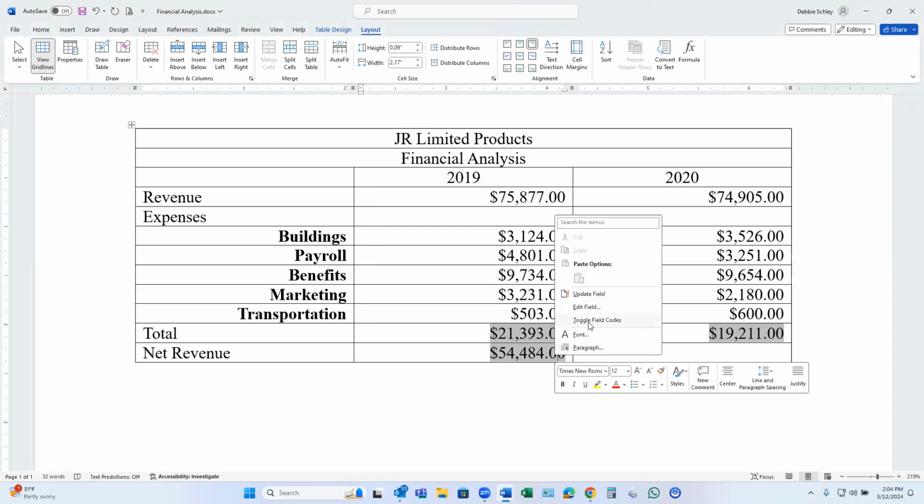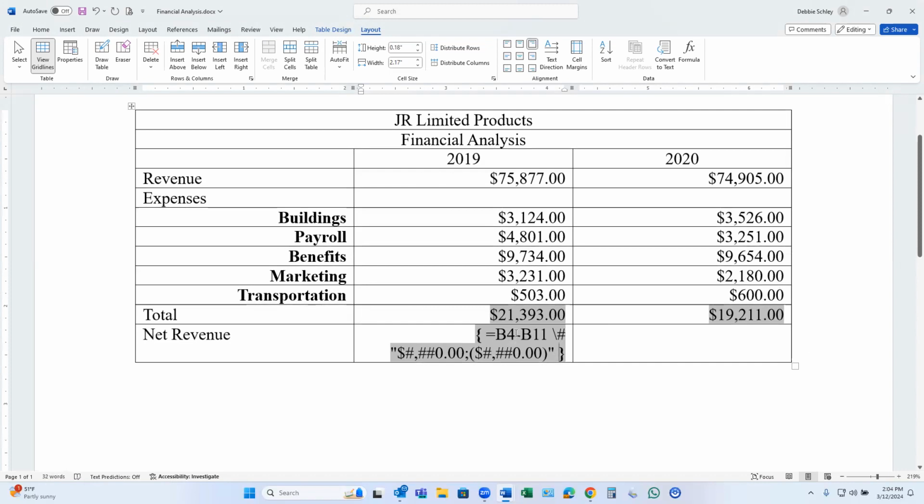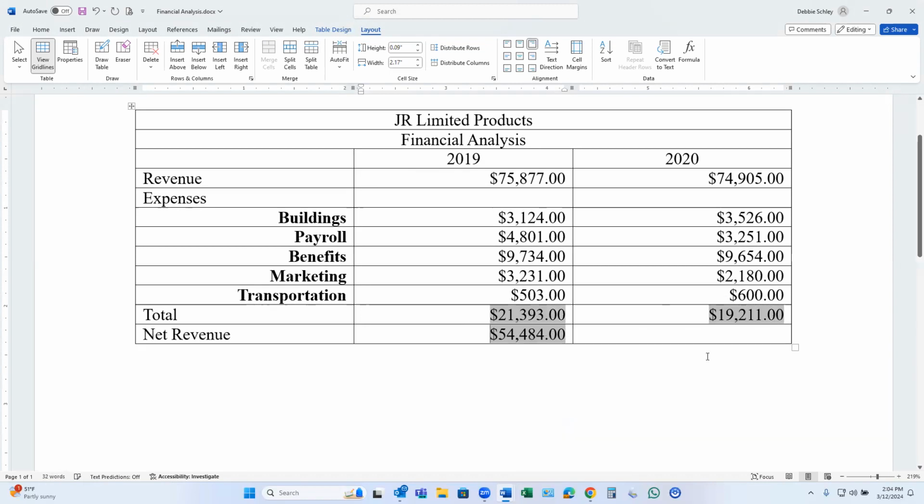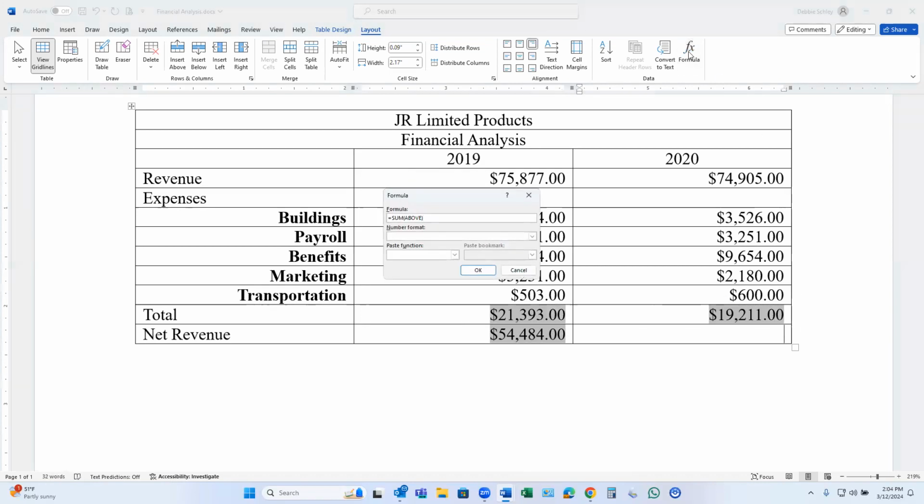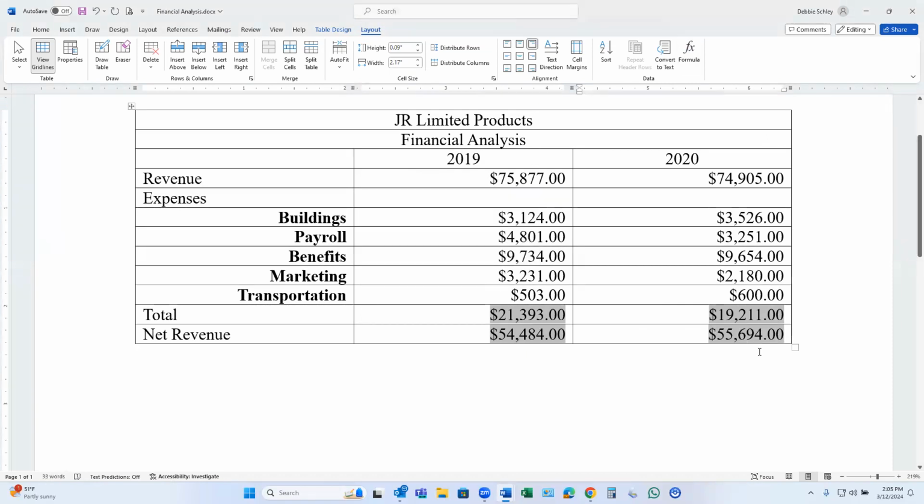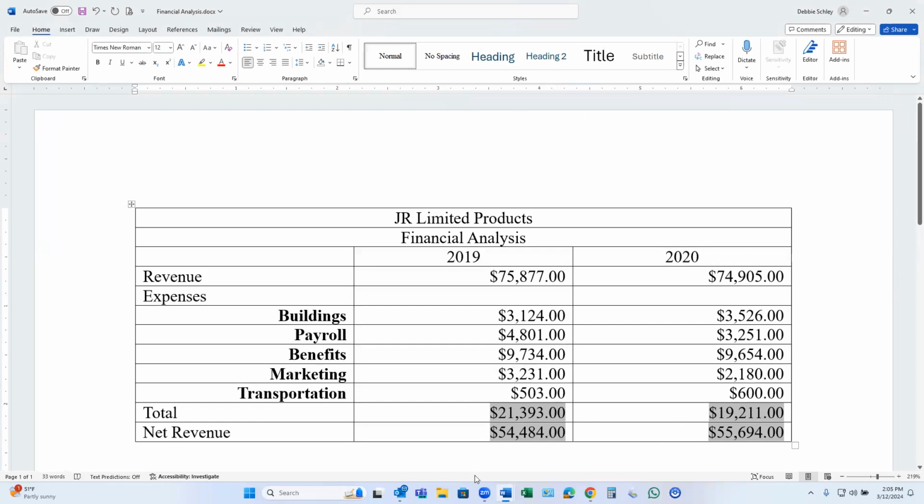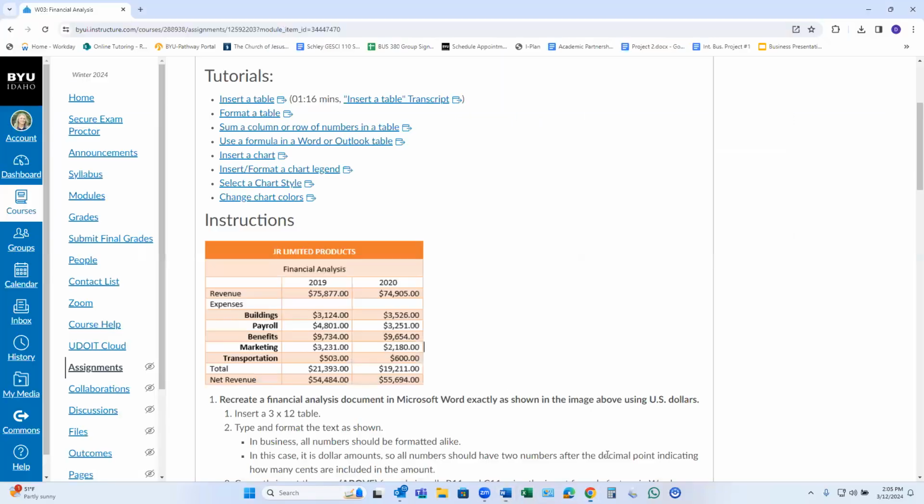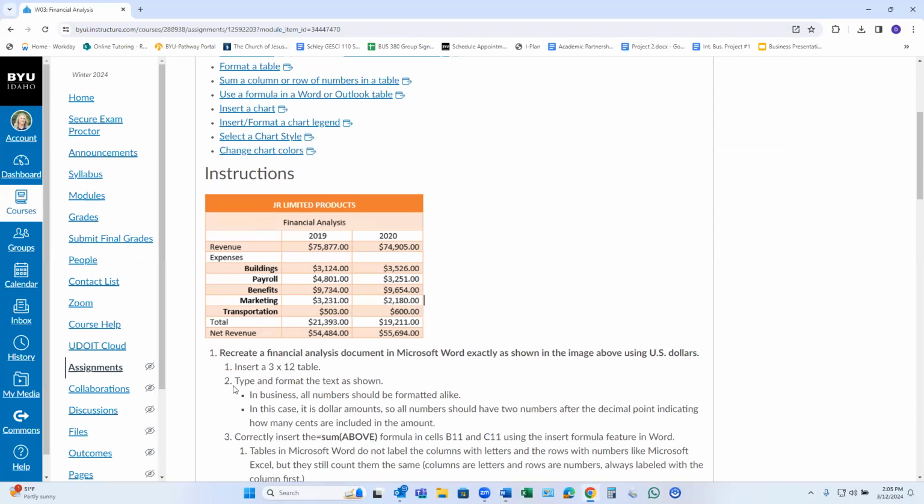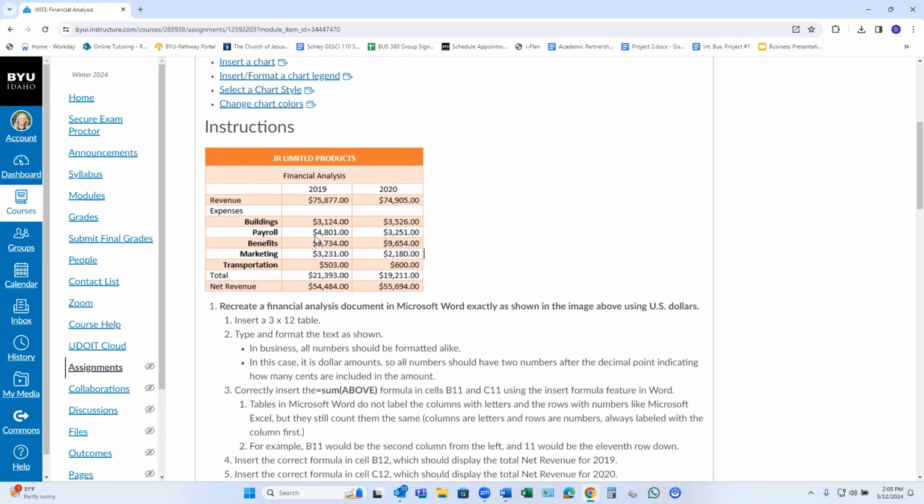So again, I'll toggle my field code so you can see it's inserted B4 minus B11. So again, it's the formula. Now I'm in column C. So I want to take C4 minus C11. Set my number format and click OK. All right, so let's go back to our directions. So I've typed and I formatted the text as shown. I put in my dollar signs.